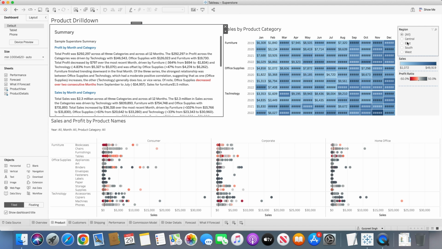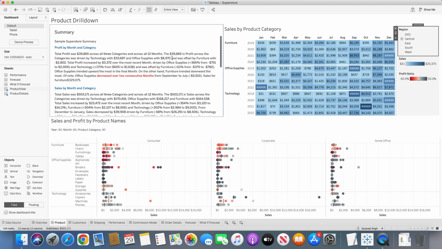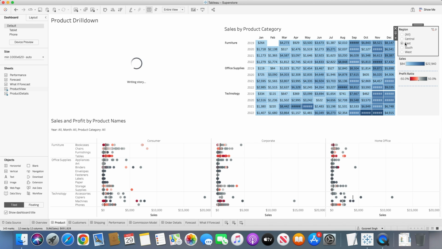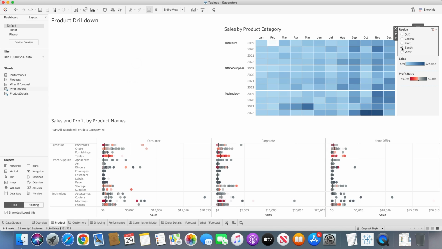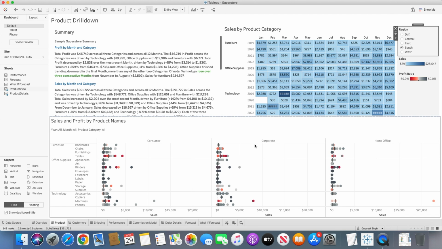If you change particular filters, this particular narrative will be updated and showing only the values for that particular filter type. So in this case, for the East region, if you can see, total profit for East region is 94 grand, right? For South region, it is 46 grand. So it is quite dynamic, quite easy to use, quite helpful, and you can create different data stories for different sheets within one chart, one dashboard.